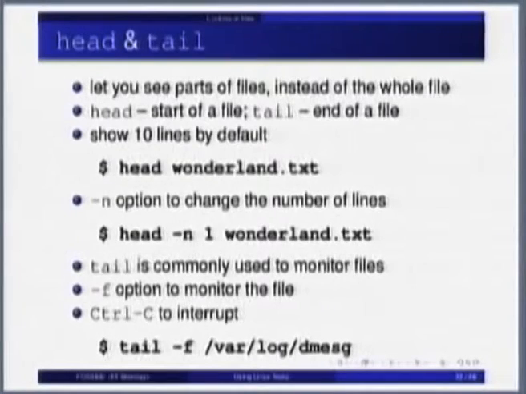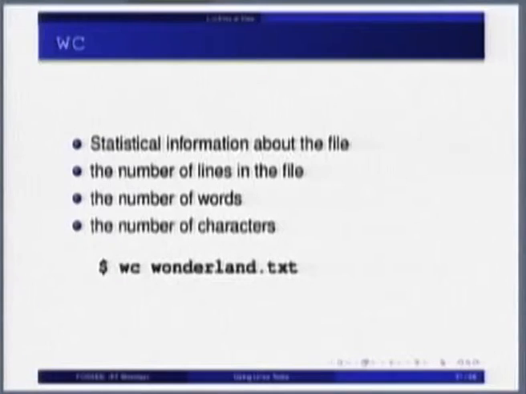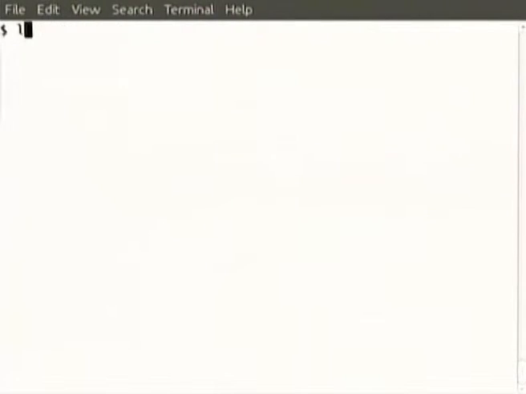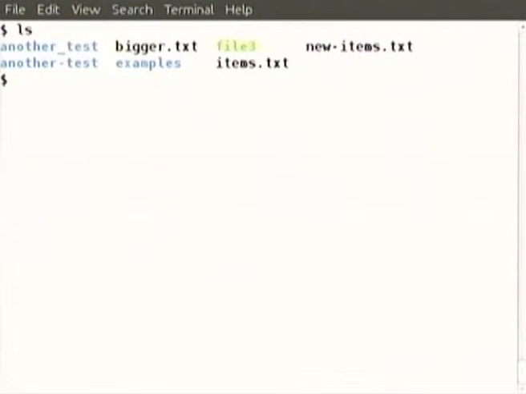Head, tail, cut. Cut of course is the most important thing. Let us see word count first, then we will see head and tail. WC bigger, it gives us three integers. This is the number of lines, number of words, and total number of characters.